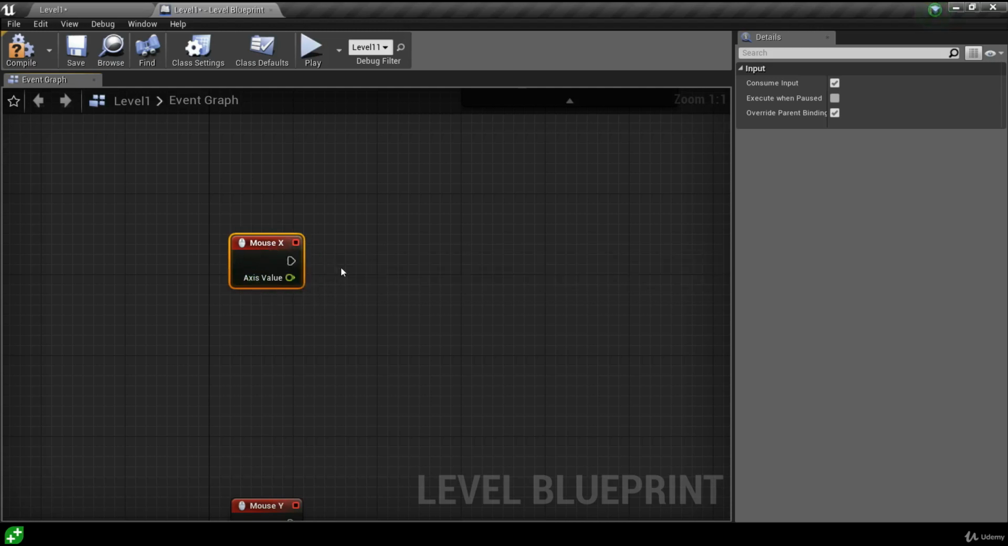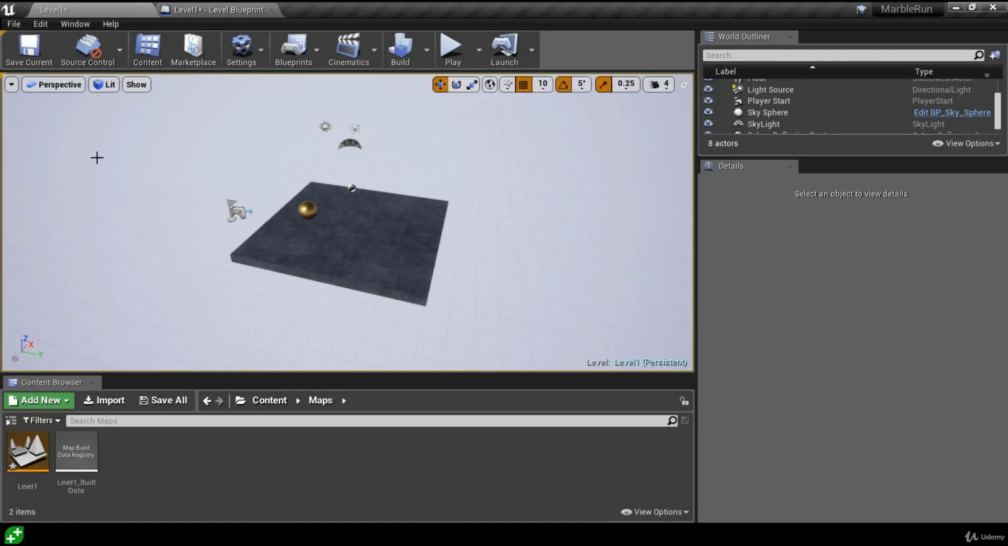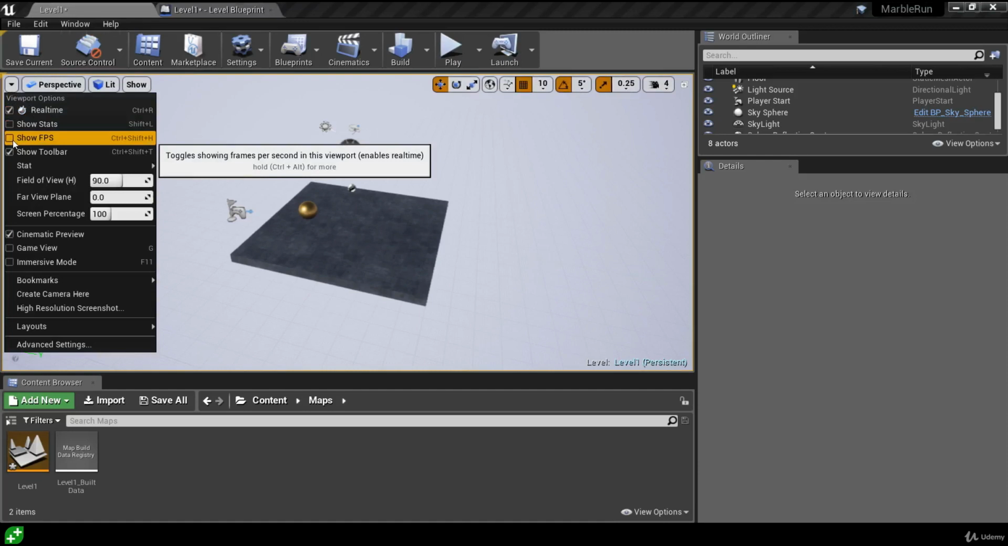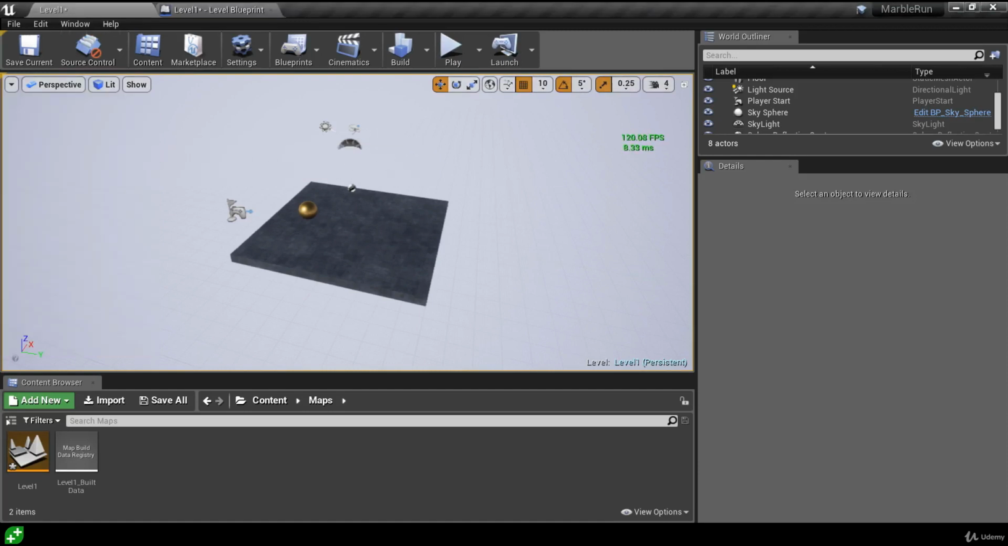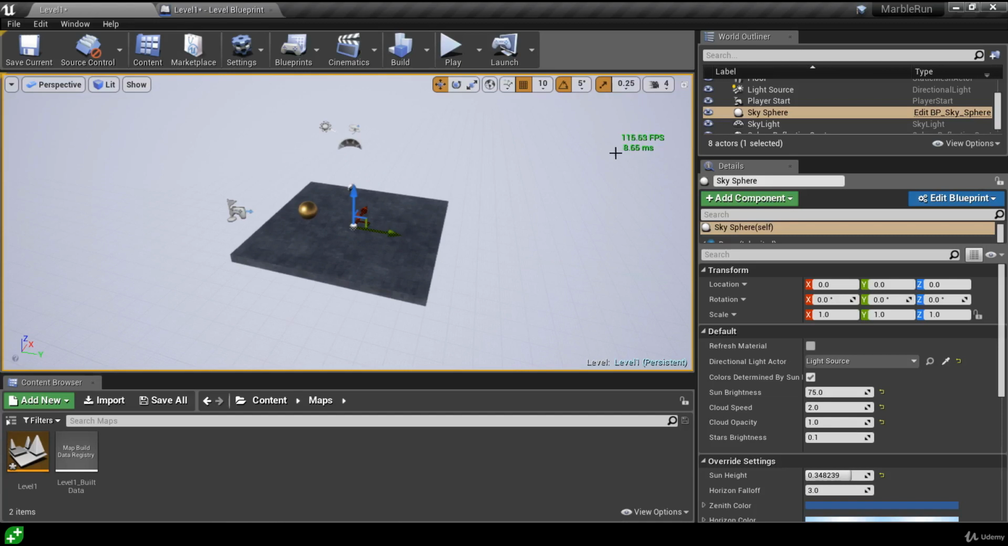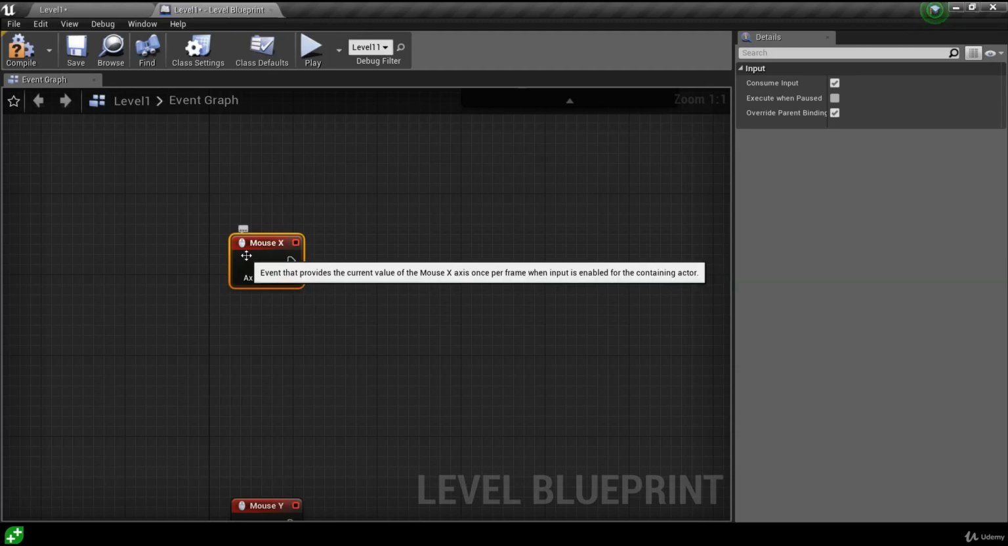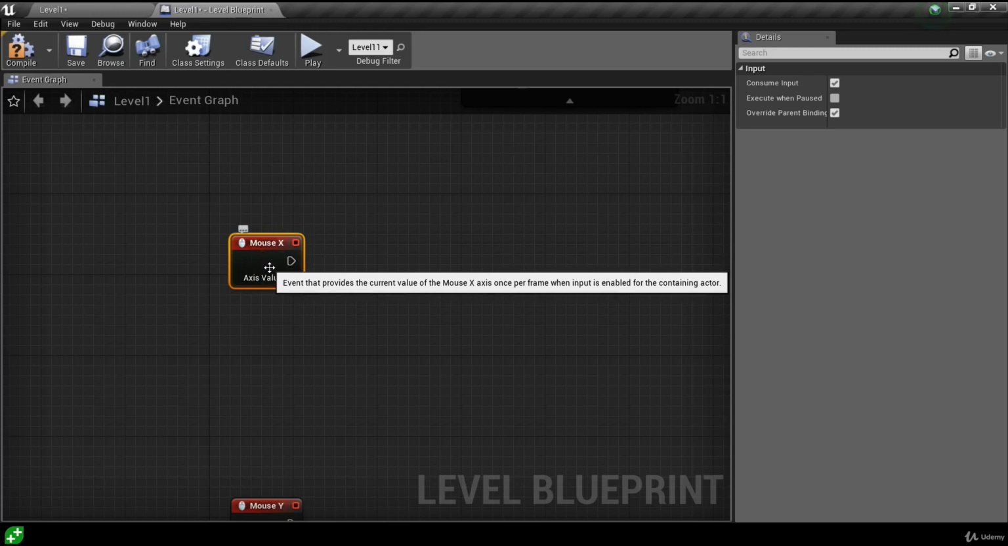You might have heard of the terms frames per second or frame rate. This refers to how many images are being displayed on our screen per second, and we can view our frames per second by coming back to the level, and in the viewport we can click this arrow here and check show frames per second. Okay, so we can see that my frames per second are about 120 frames per second here, and so this means that the mouse X event is going to fire 120 times every second.